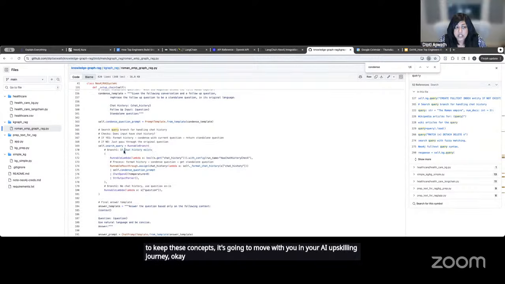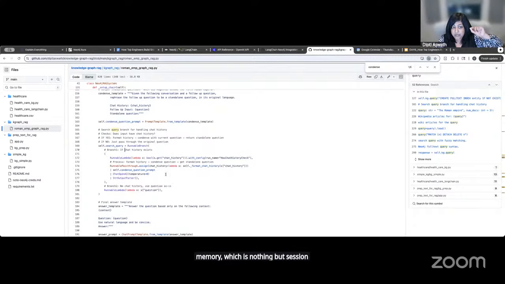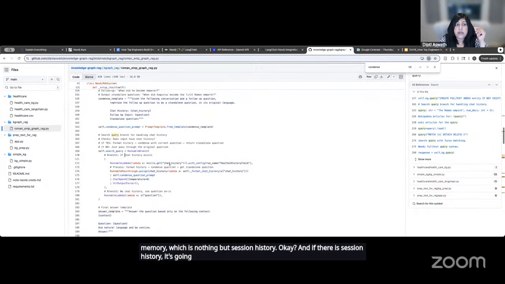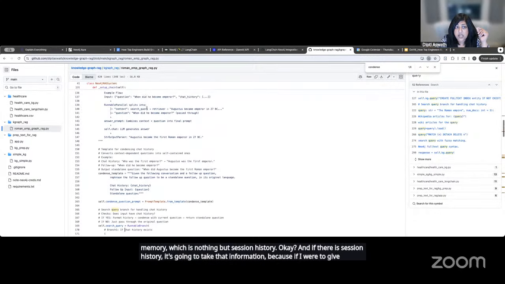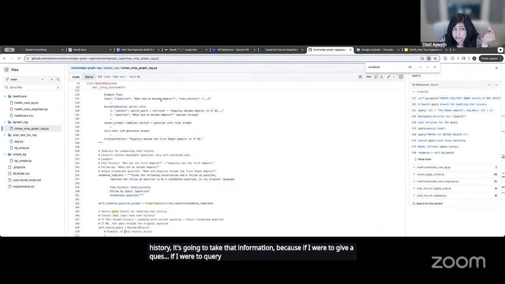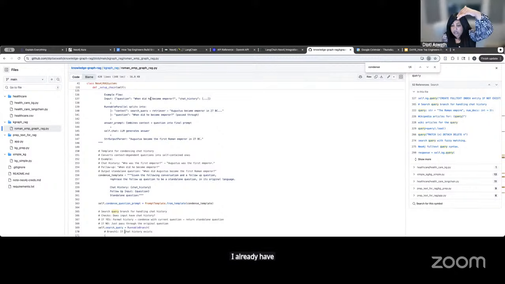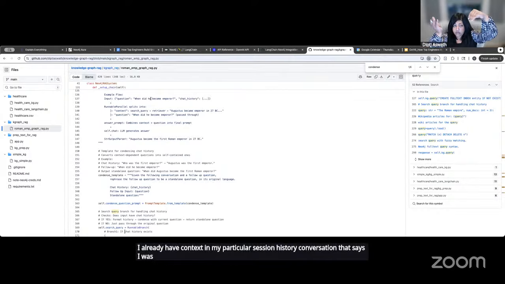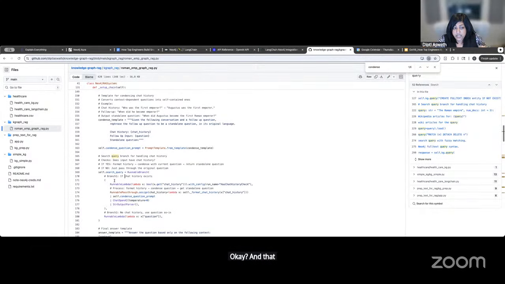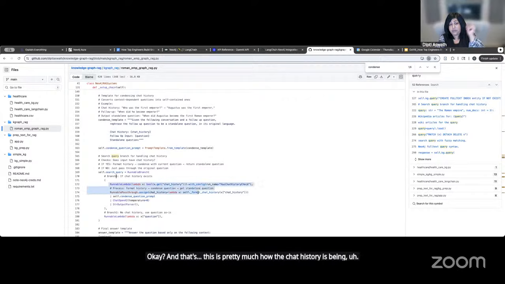So this is your short-term memory, which is nothing but session history. If there is session history, it's going to take that information, because if I were to query saying, when did he become emperor? Who does he refer to? I already have context in my particular session history conversation that says I was referring to Augustus. And this is pretty much how the chat history is being tracked.